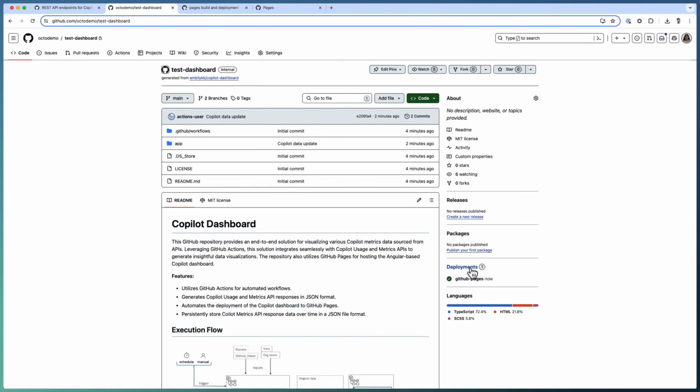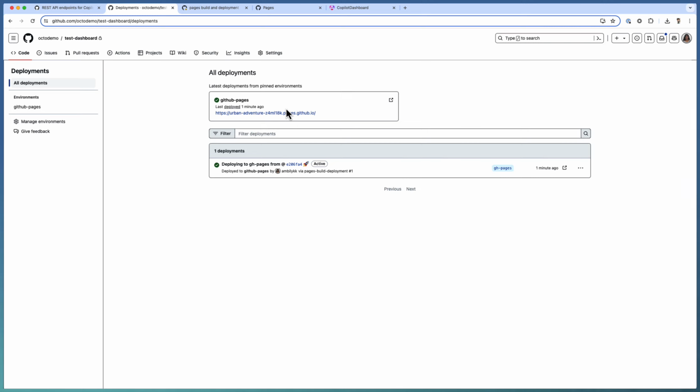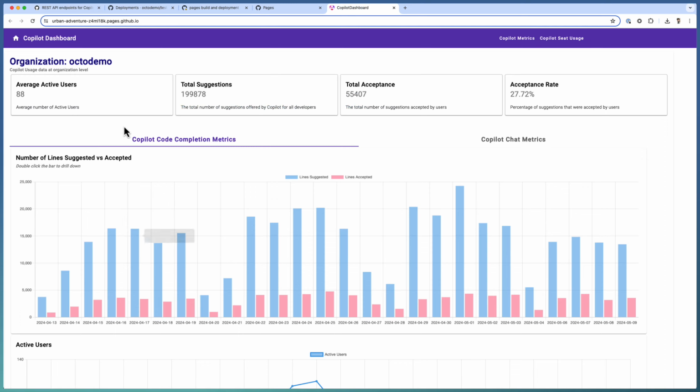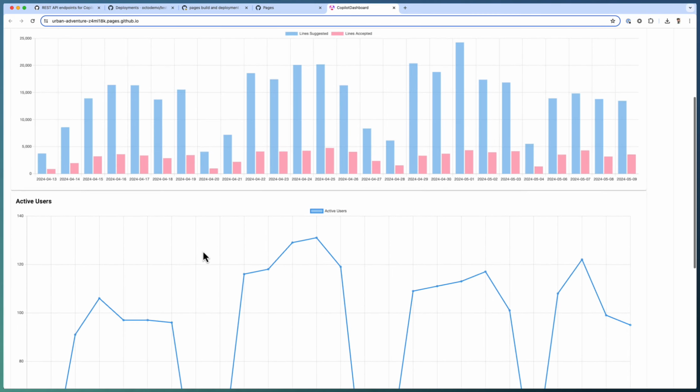You can see the deployments here. Go to the deployment section. So in the all deployments, you have the pages URL. Once you open that one, you will be able to get the complete dashboard information. So how many users, suggestions, total acceptance and everything. And also the code completion metrics are available here.